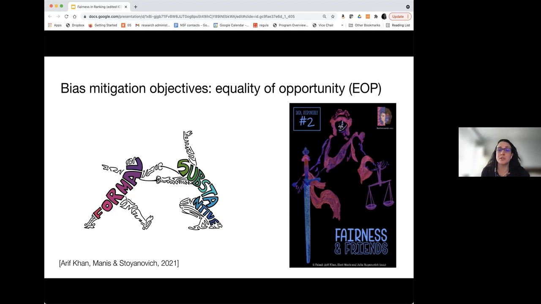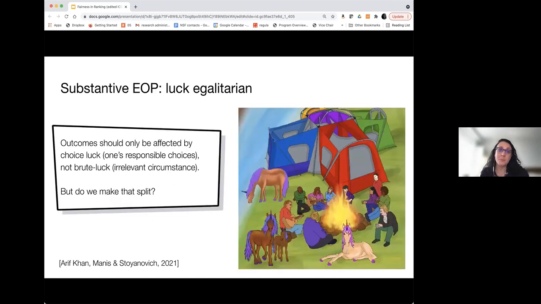And here we will discuss the luck egalitarian version of substantive EOP, on which the technical components of my talk, to which I'm about to get, are going to be based. The luck egalitarian says that our outcomes should only be affected by our choice luck or responsible choices. No effects of brute luck, for example, from having rich parents or getting struck by lightning, should be allowed to stand. They gather around a communal fire, forsaking all disparities in talent and effort in favor of unicorns on rainbows.